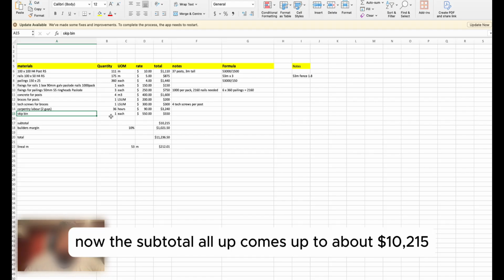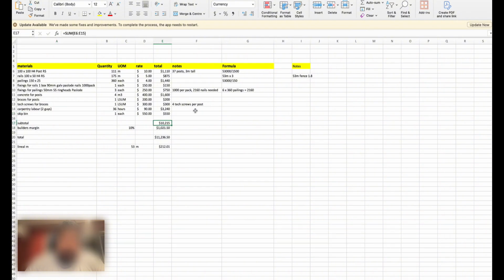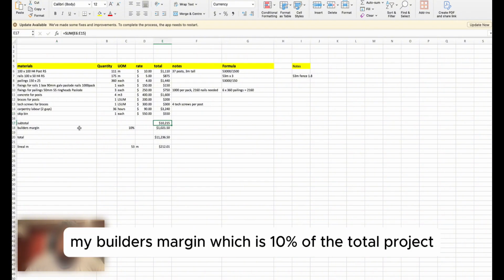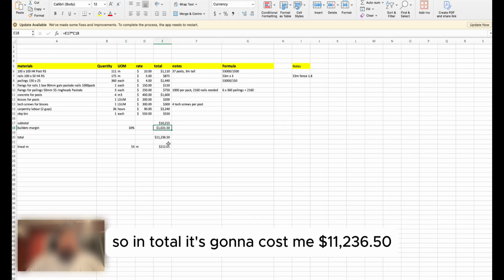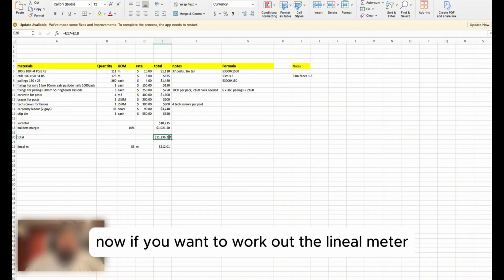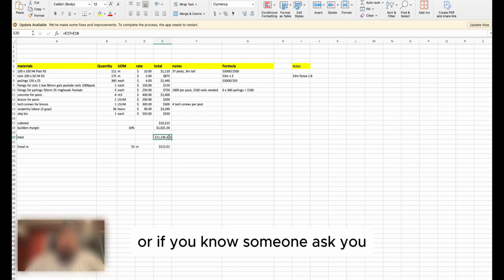Now the subtotal of all of that comes up to about 10,215. My builder's margin, which is 10% of the total project, is $1,021.50. So in total, it's going to cost me $11,236.50.